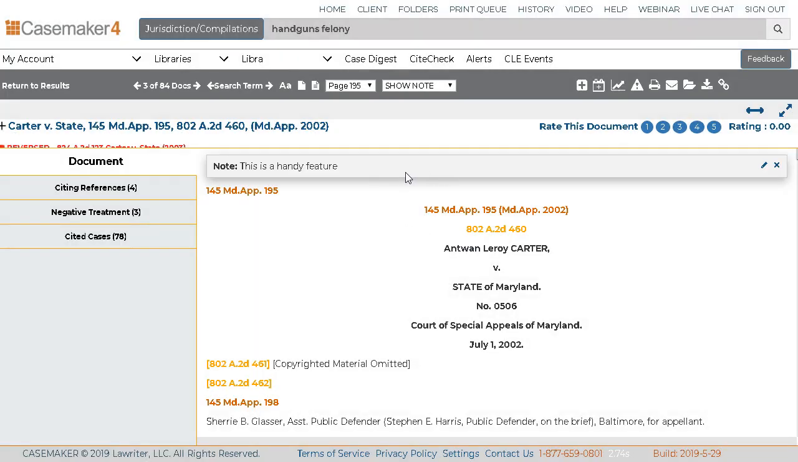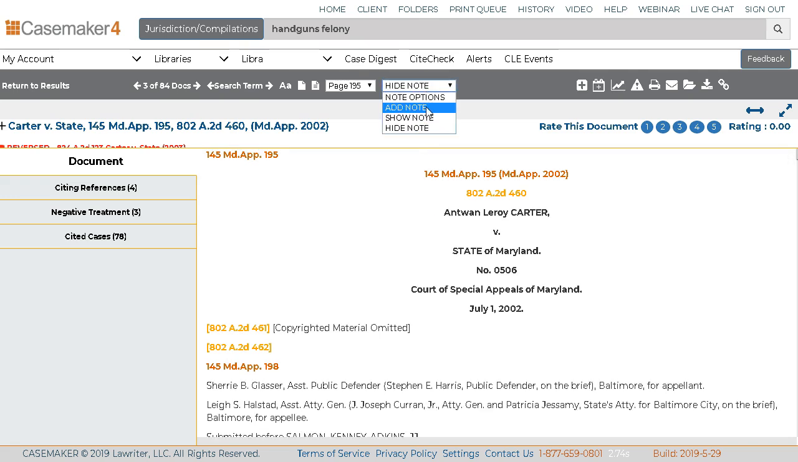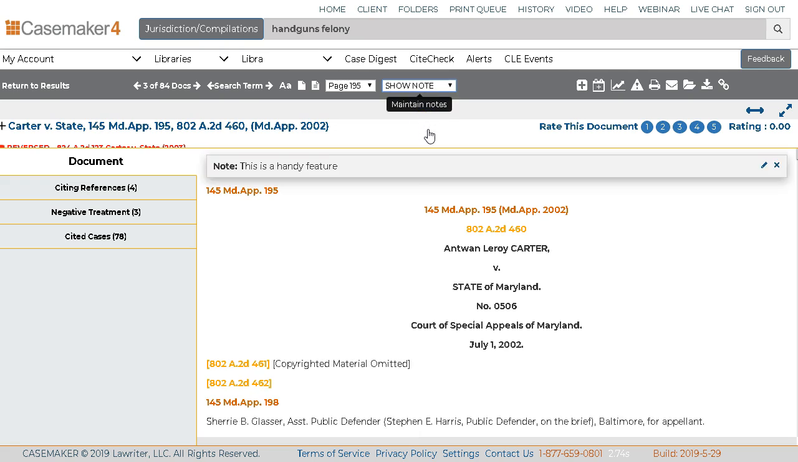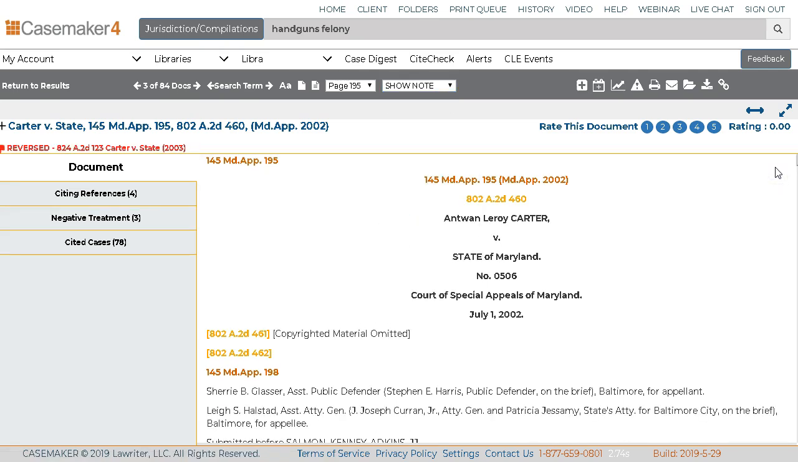The note is then stored at the top of your document, but you can choose to use the Notes menu to hide or display those notes according to your own preferences. You can use the corresponding pencil icon to make changes to the note, or the X to delete it.